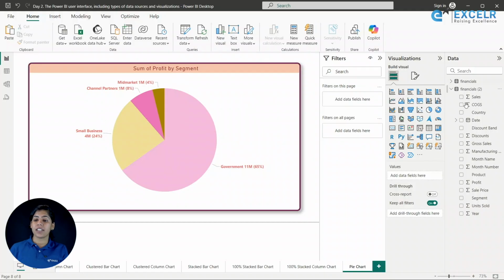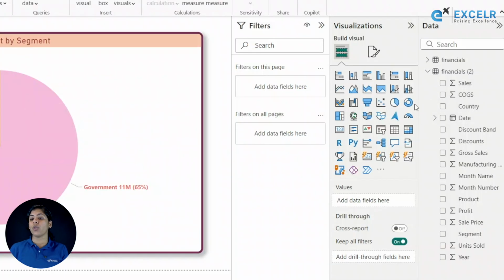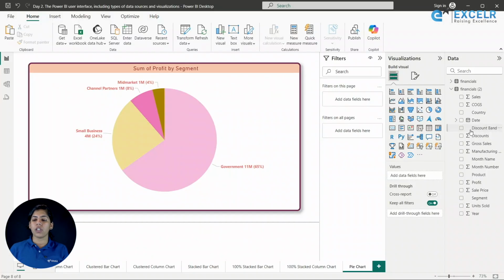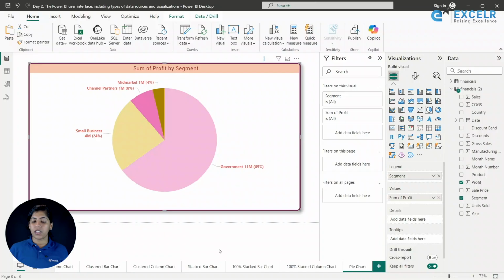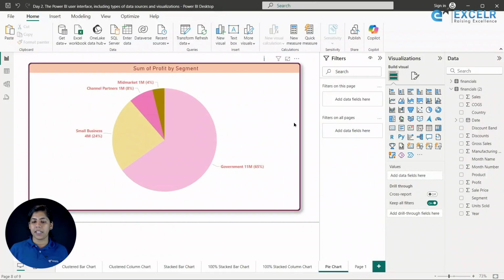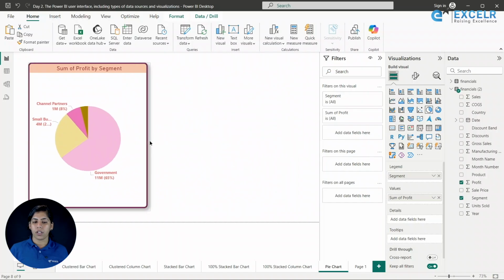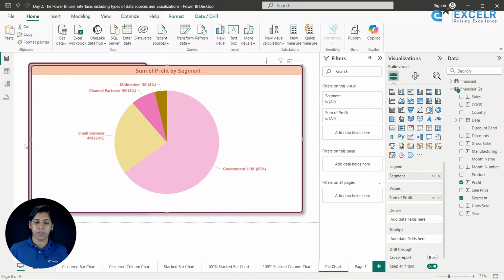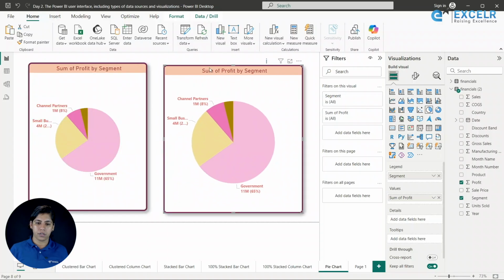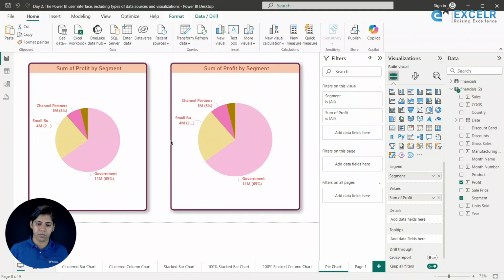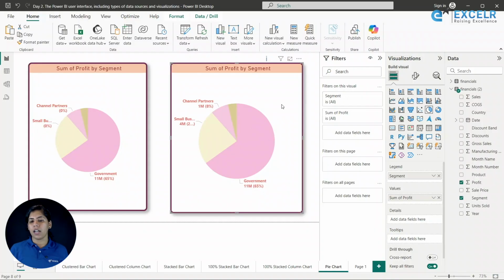Another chart that is available here, which is pretty much similar to the pie chart, is our donut chart. I need not create a donut chart altogether. I can simply copy this chart and paste this visual here, maybe on the same page, and for this visual I would just change it to a donut chart so you can see the difference. It's exactly the same chart, but one is showing a pie chart, whereas the other is showing a hollow in between, just like a donut. That's how we can create a donut chart as well as a pie chart.